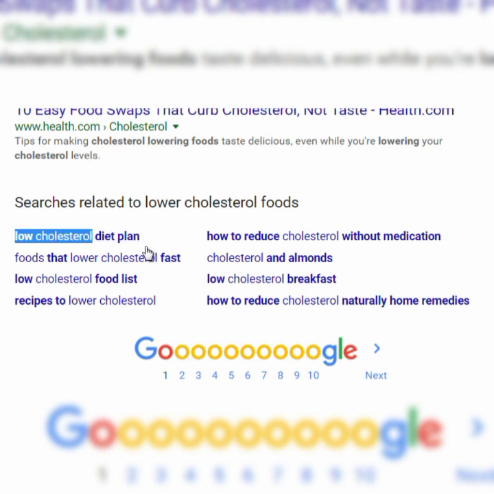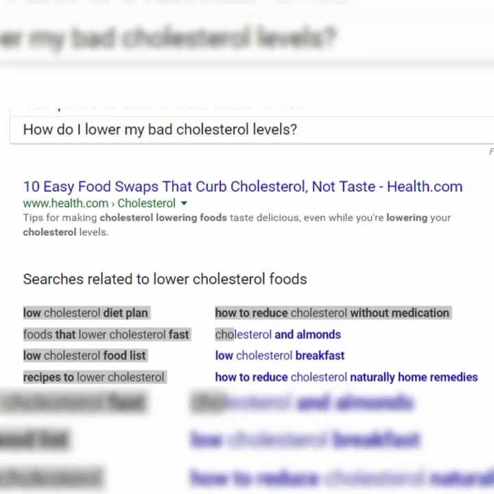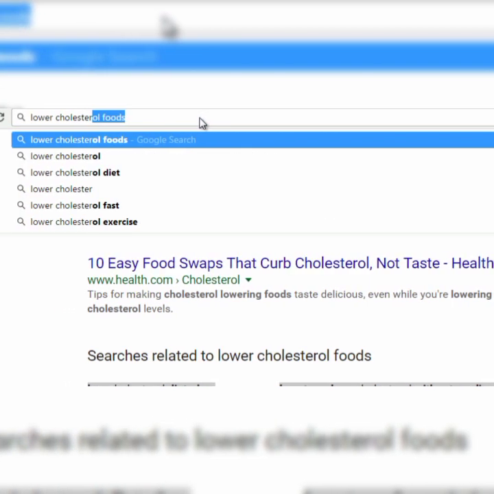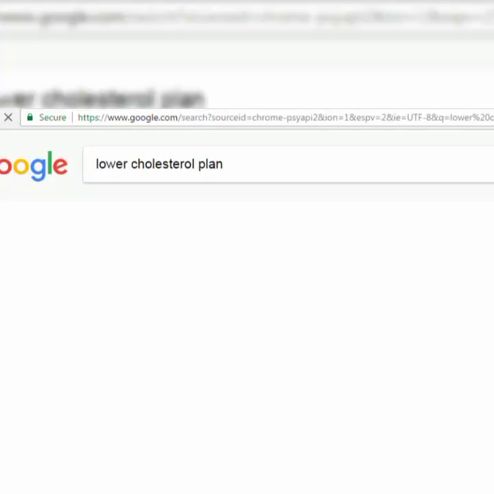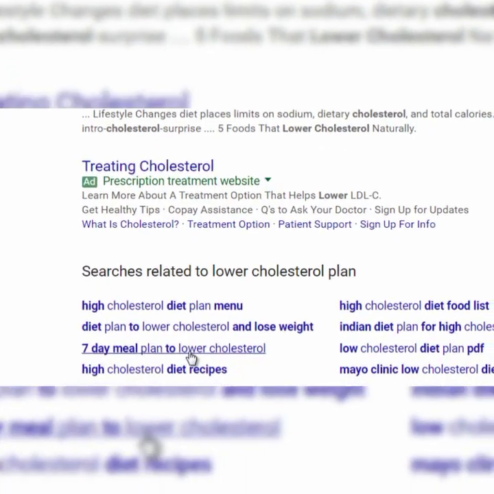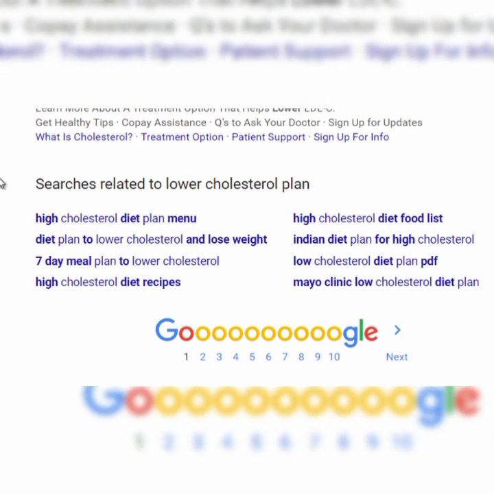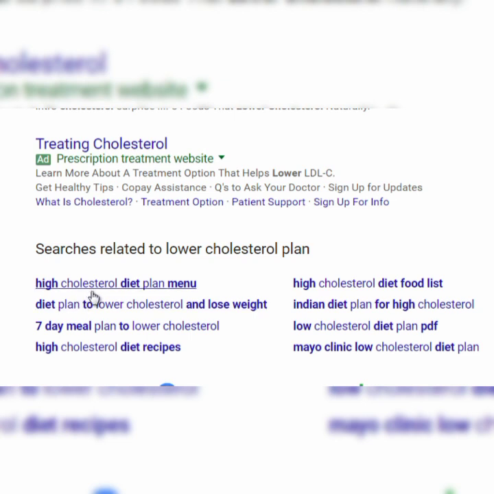So if that's the case, let's do a search again for lower cholesterol plan and see what we get. Let's scroll all the way down to the bottom, and we can see that the plan consists of diet plans, how to lose weight. So losing weight can be a factor. And we can see Indian diet plan, Mayo Clinic diet plan. So many different diet plans. So what this allows us to see is the overall general idea, which is lower cholesterol.